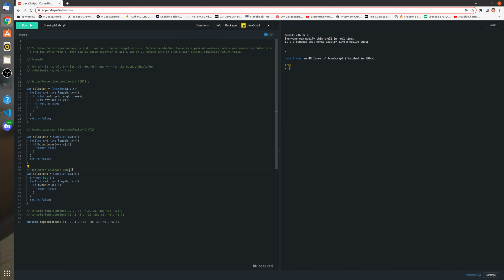So this optimized way falls under O of n. The time complexity is O of n, and the space complexity will be O of n. The reason is that we are storing the values of b in a new place. And for the brute force and the second approach, the space complexity will be O of 1.